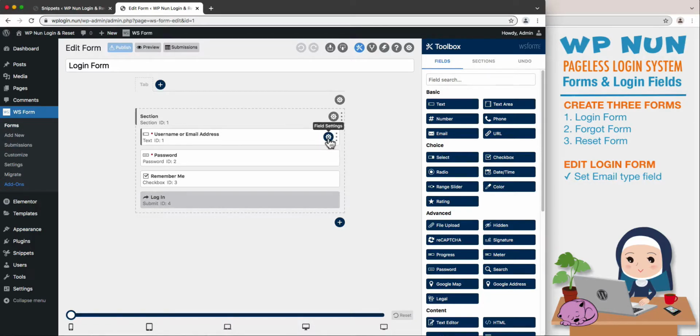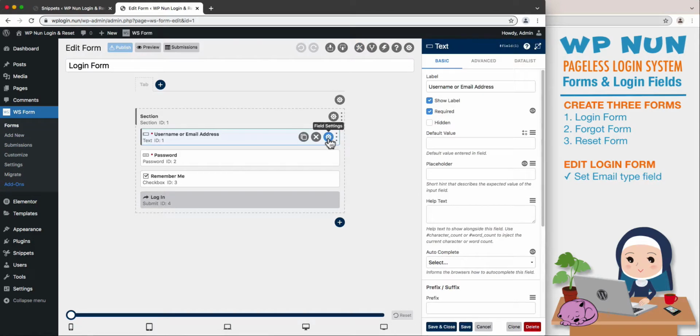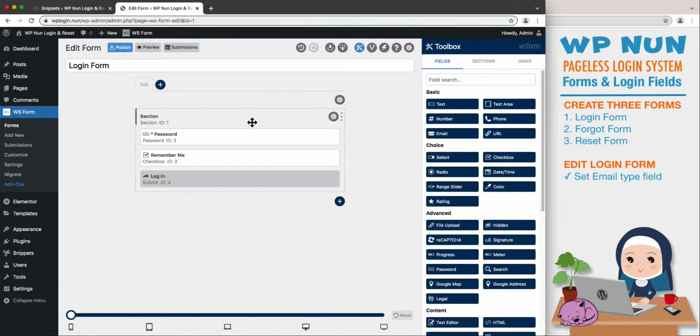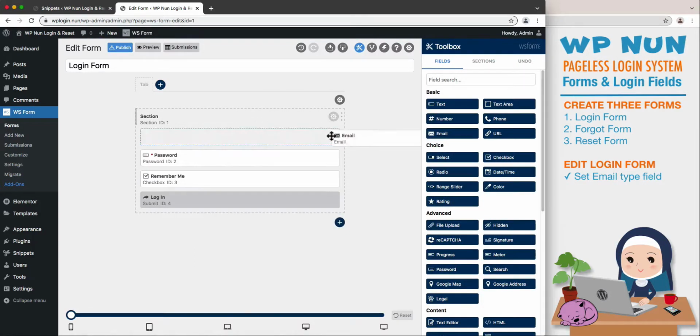Click on the Field Settings gear icon to reveal the Clone and Delete buttons. Delete the username field, then drag the email field from the Toolbox panel in its place, and click on the gear icon again to open the Field Settings panel.